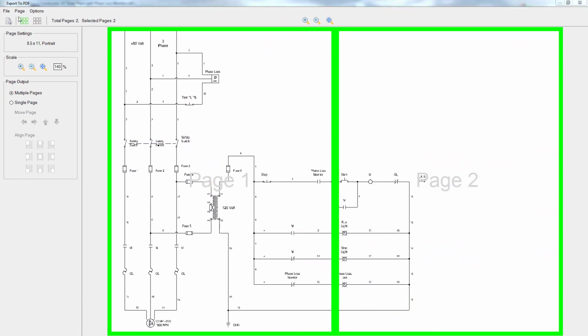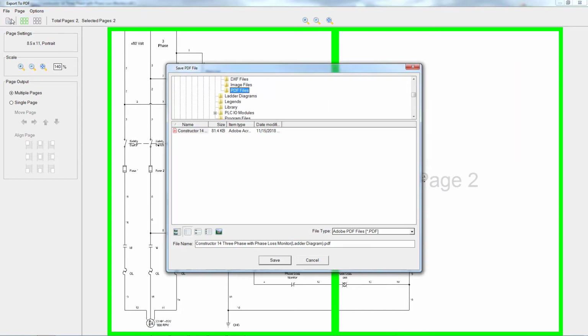To save the document, select Save As from the File menu. If you have not already named and saved the document, then a name will automatically be generated based on the project's name. You can change this name if you like.